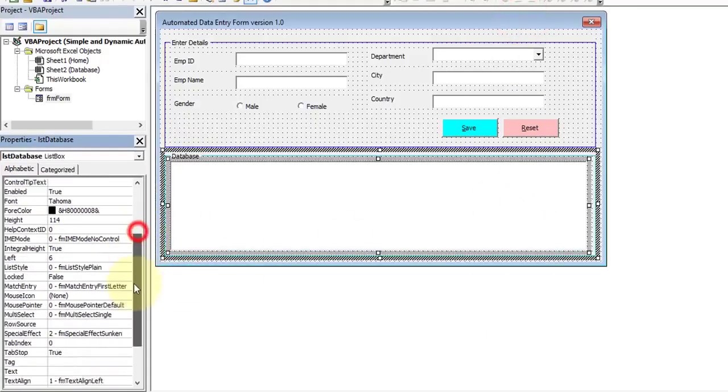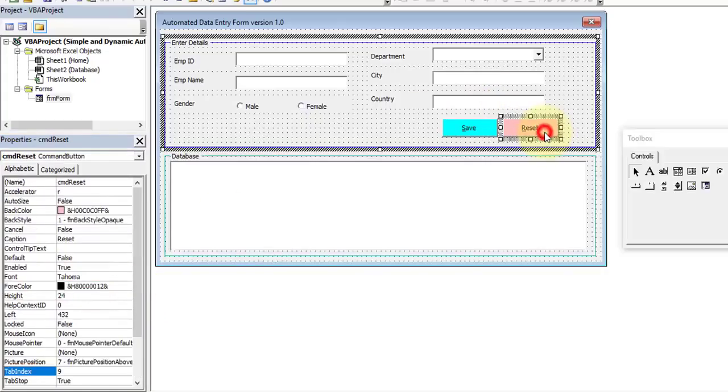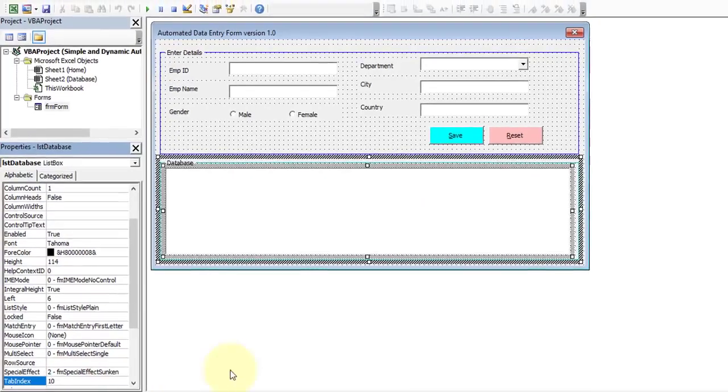So let's select the list and the tab order. So the last tab order was, I think, 9. Then you can see that this is for 9. So let's give the tab index as 10.